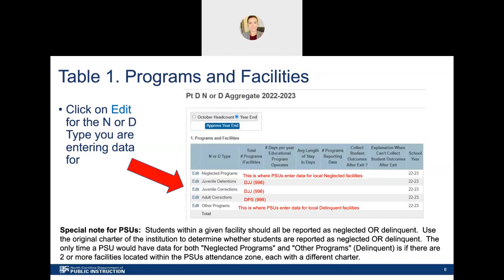The only time a PSU would have data for both neglected programs and other programs, delinquent, is if there are 2 or more facilities located within the PSU's attendance zone, each with a different charter. If you are a state-operated program, you will click on either Juvenile Detentions, Juvenile Corrections, or Adult Corrections to enter your data.